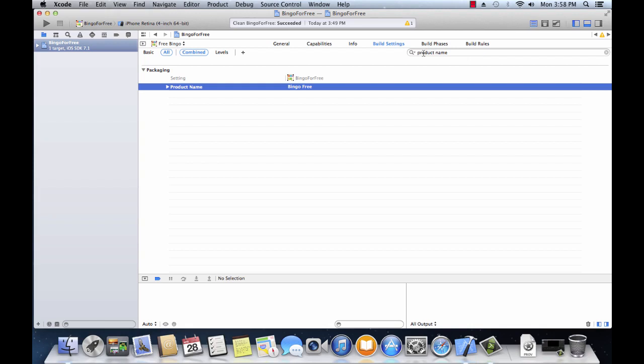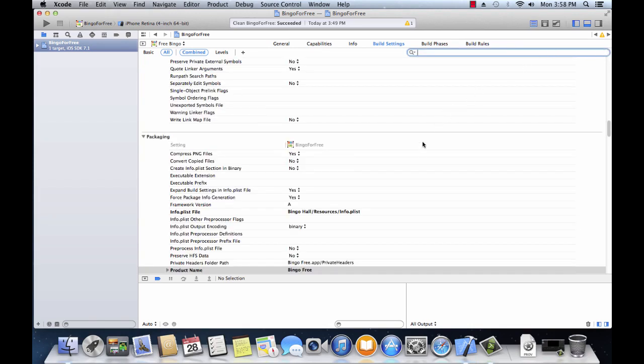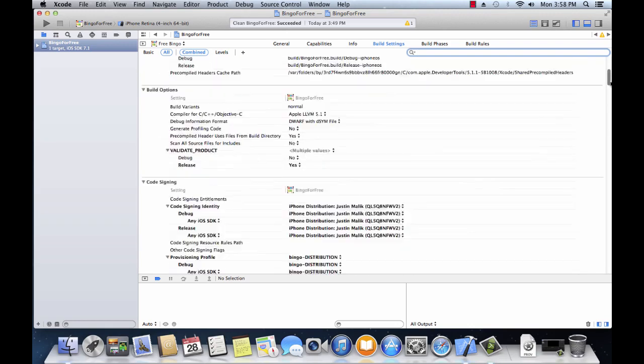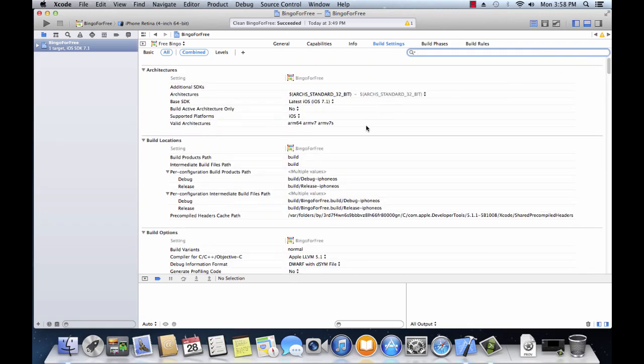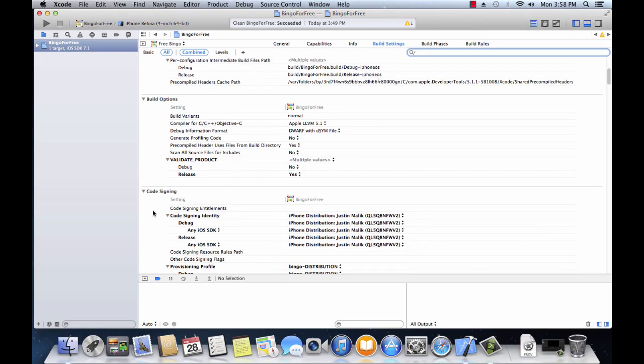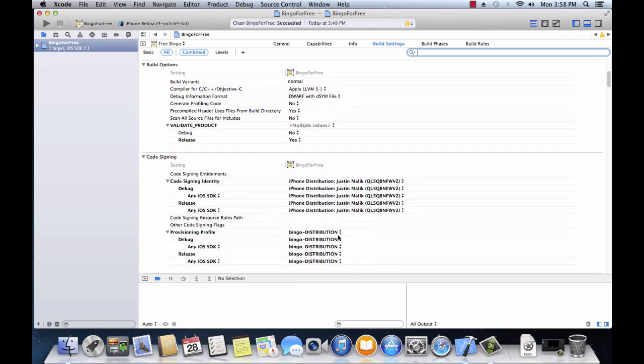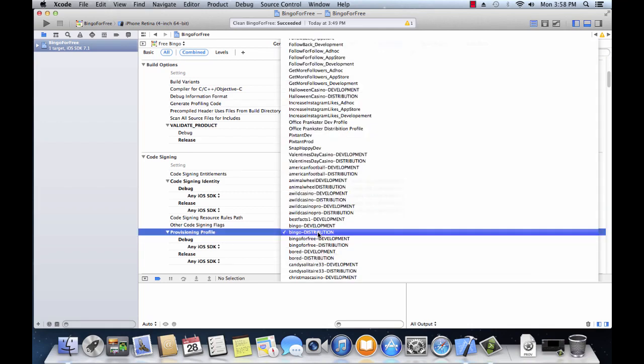And then let's clear out this search by hitting the X in the search bar. And now scroll back up to the top. Let's go down a little bit. We're going to look for code signing again. Now this time we're going to change this to the profiles that we created a tutorial or two ago. Let's start with provisioning profile at the bottom. We're going to click on that.